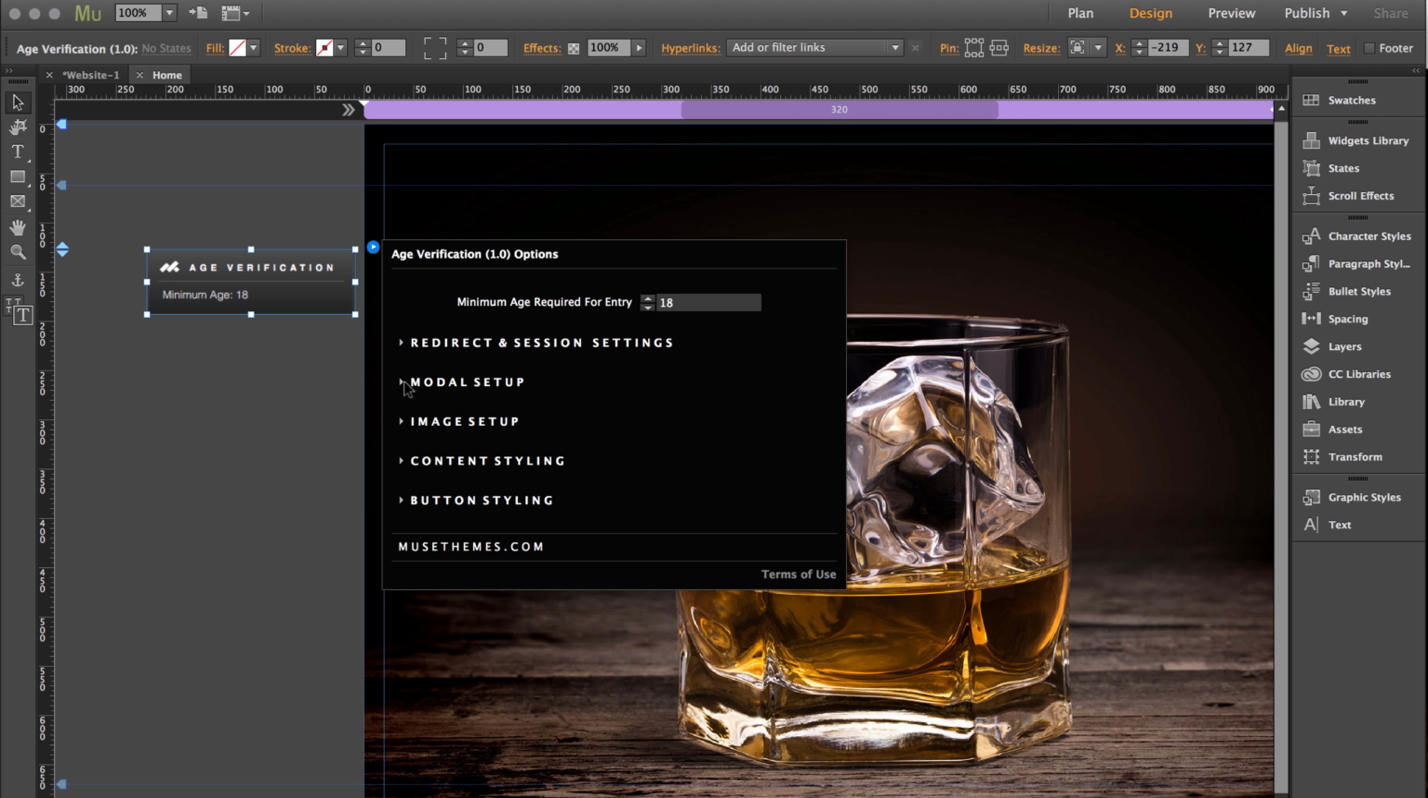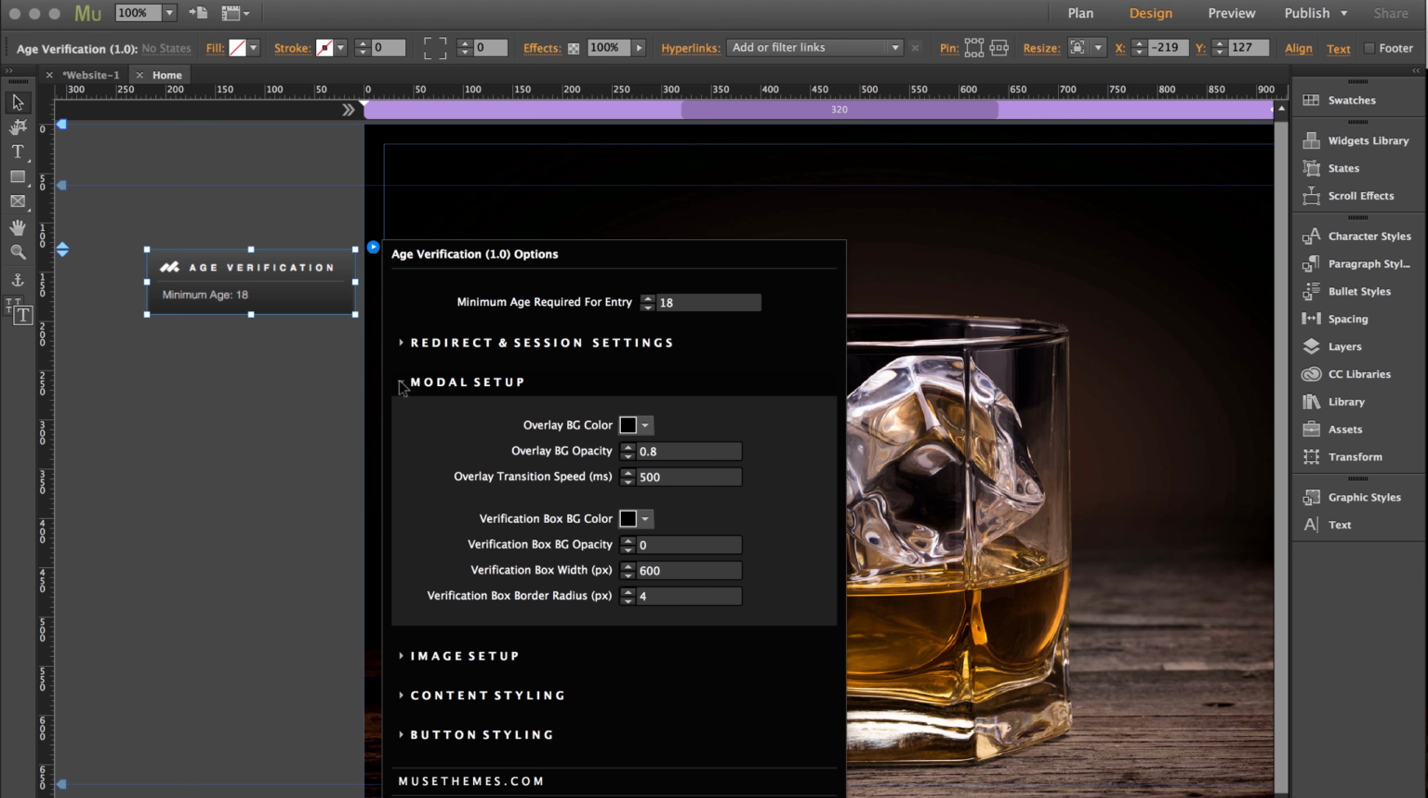Below that, we have what's called the modal setup. And modal, in web techie terms, is just a fancy word for a pop-up, an on-page pop-up that's not a new browser window. So let's set up the modal. The main things we have here, of course, are the background color, the opacity, and the transition. I'm going to leave the background color as black because it looks great. We could change the opacity a little bit, so let's make it a little more solid. And the transition was 500. I thought it looked good, so let's leave it there.